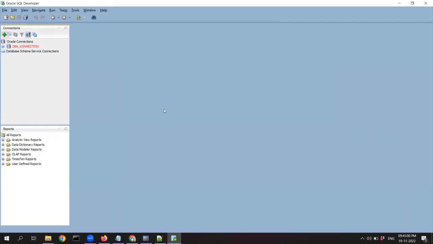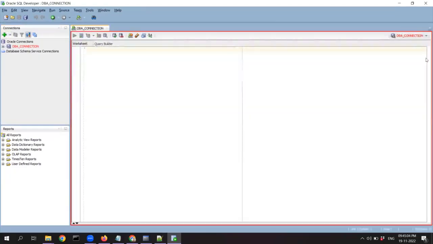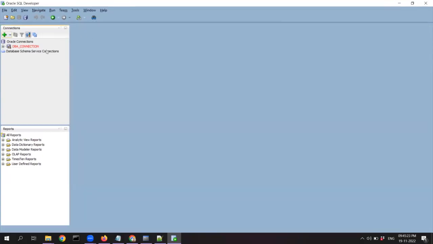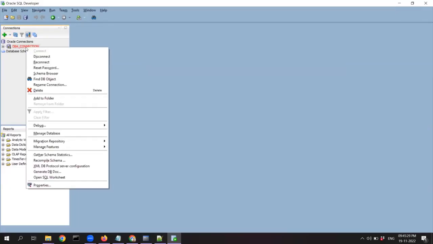See, sir, on the left hand side under the connections panel, you got the new connection with red color or not? Yes. Once the new connection is created, sir, you can open a new worksheet for writing commands on the database.